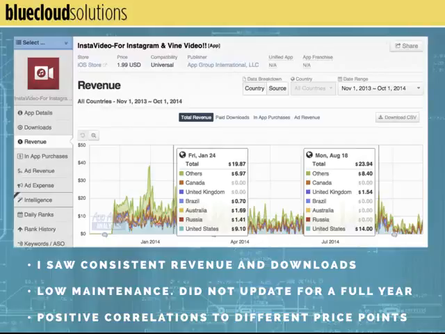And I knew I had a great product because it wasn't all at once, or some promotion or whatever. This was consistent revenue and consistent downloads, which was really great to see. I was just sitting on a really good solution to people's problems. And I didn't even update this for a full year.